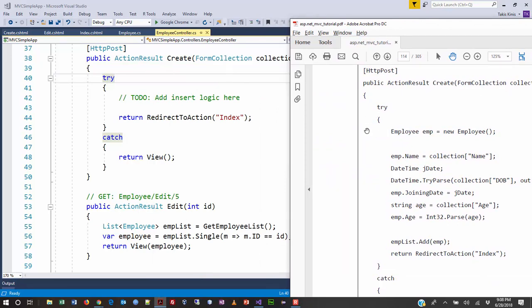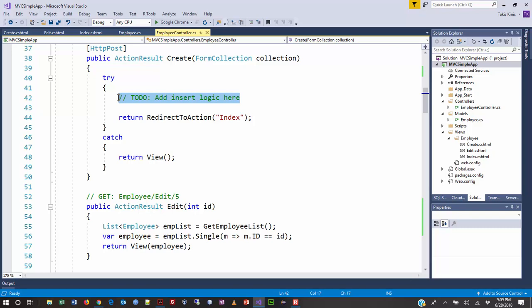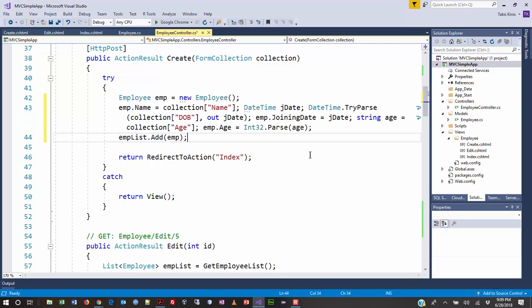And what we're doing is we're adding stuff. You can see right here where it says to do, add insert logic here. And that's what we're adding. So we're going to be adding, from the try section, all of this stuff here. I'm going to copy that and paste it in. I may as well replace the comment.